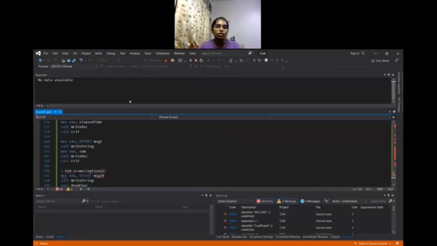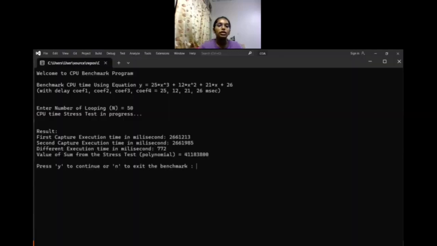First, we are going to enter the number of loops, which is 50. We got the first captured execution time in milliseconds, which is 2661213, and the second captured execution time in milliseconds, which is 2661985. The difference in the execution time is 772 milliseconds, and the value of the sum from the stress test polynomial is 41180800.